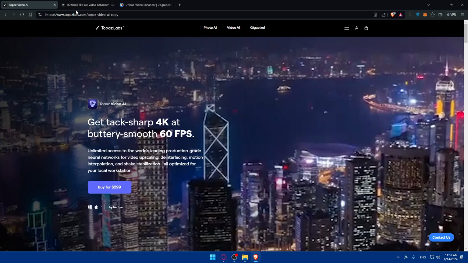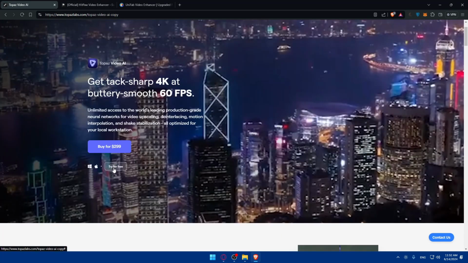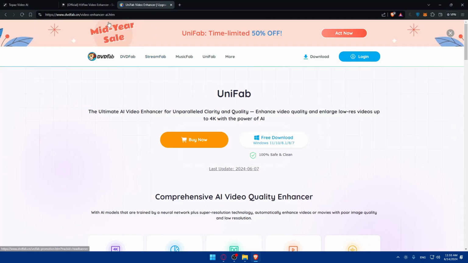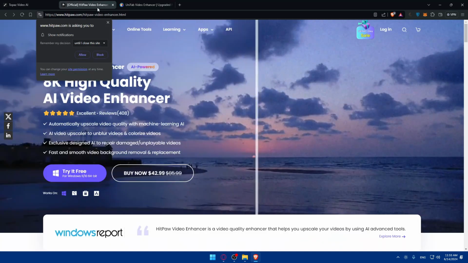There's Topaz Video, which basically does the same. You'll have to download this on your PC. You can try it for free, and you can enter your email address, for example. So I'll just enter my email address and get the free download. For me, I'm not going to download this right now. And you have this last one, which is Unifab. It's going to be the same. You can download it on your PC, depending on whatever you want.